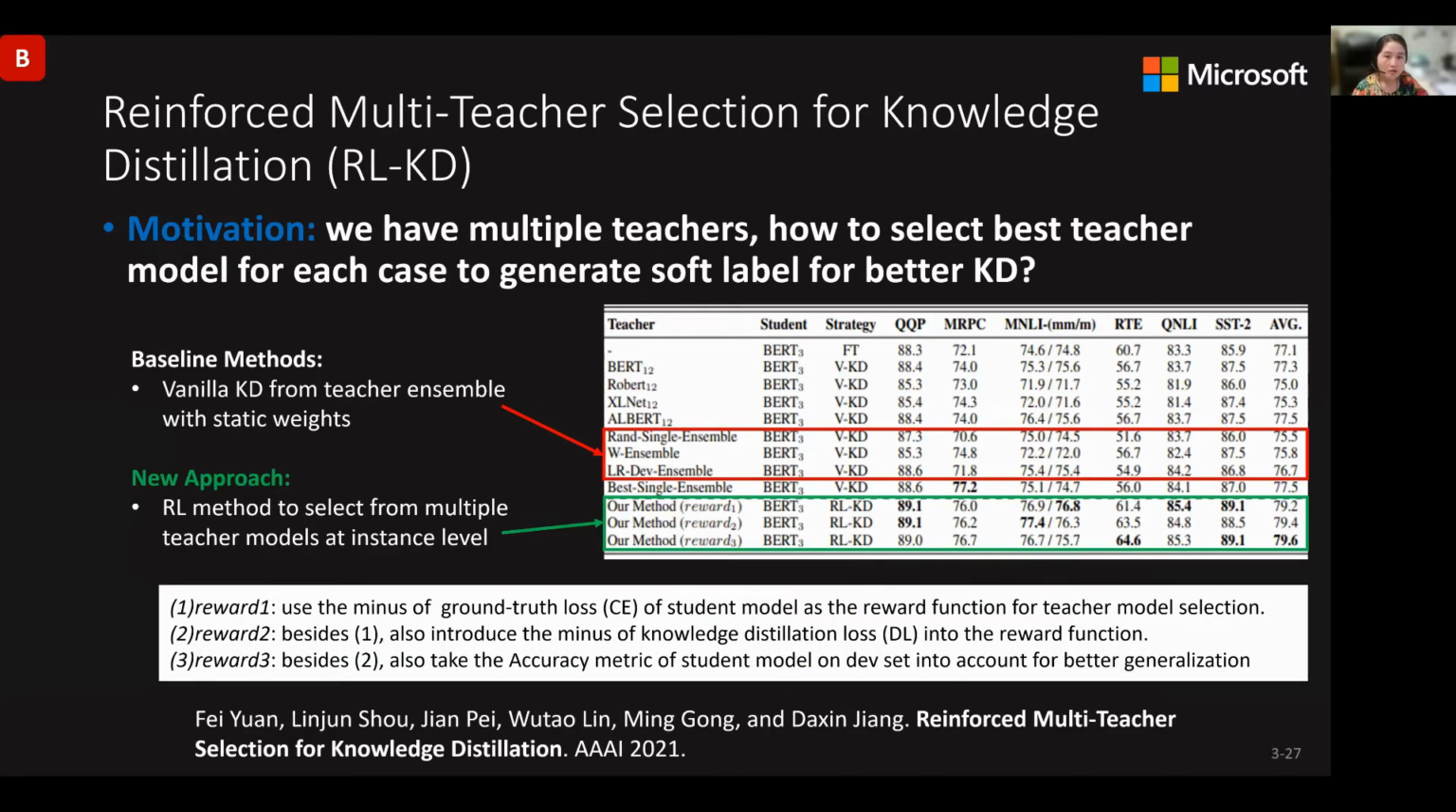Here are the comparison results. Compared with the static assembling approach, the RL-based teacher selection at the instance level achieves significant gains. The paper also studied 3 different reward functions by considering different methods to calculate the student model performance, including using cross-entropy, MSE loss, or performance on the dev set instead of the training set. Across all the reward calculation settings, the ILKD achieves the best results.